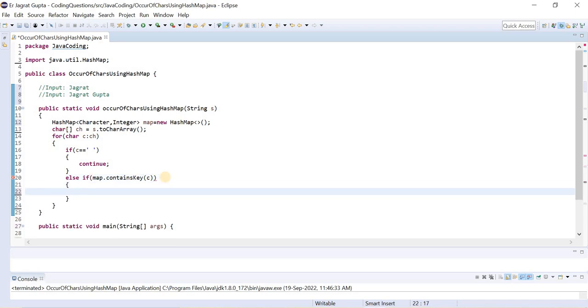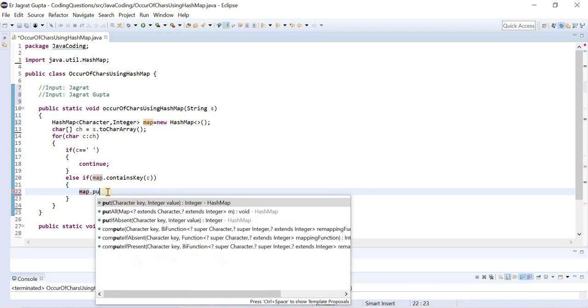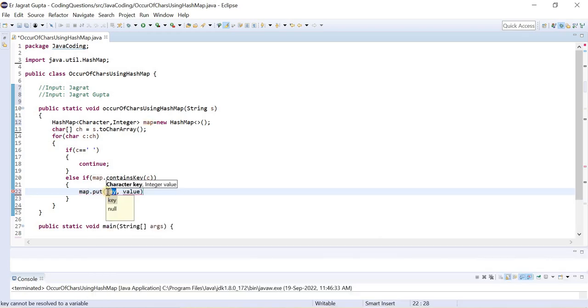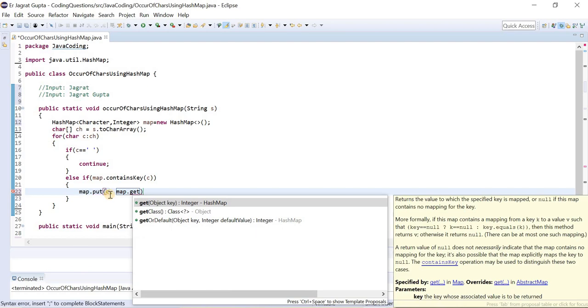Every time it is occurring, there are two methods: first is put and second is get. So how can we implement that? We can say map dot put, and what will be the key? The key is the character, so c. Now every time we see that particular character, we will increment its value.